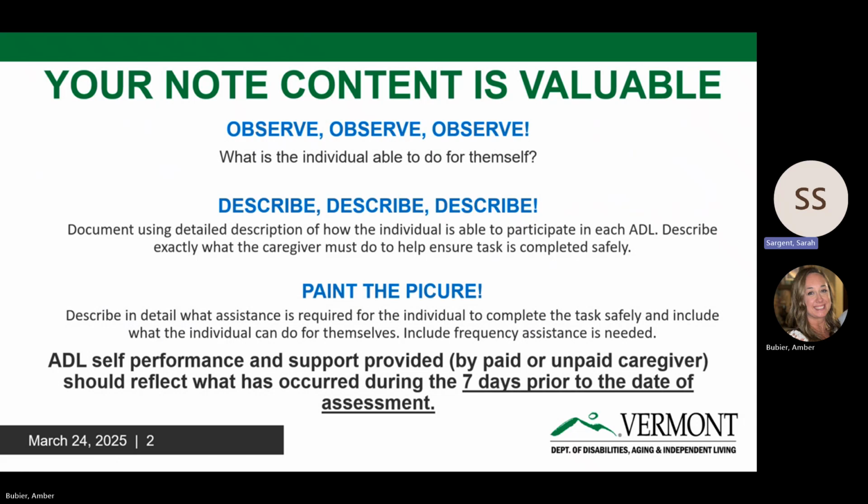Your note content is valuable. You are already observing when you meet your client at the door, or if you knock and you hear, "Hey, come in," and you find them sitting in the recliner or laying in a bed in the back bedroom. You are already observing. So observe, observe, observe. What is the individual able to do for themselves? Describe, describe, describe. Document using detailed description of how the individual is able to participate in each ADL. Describe what the caregiver must do to help ensure a task is completed safely.